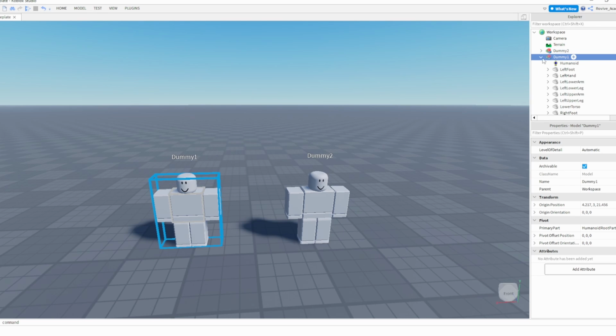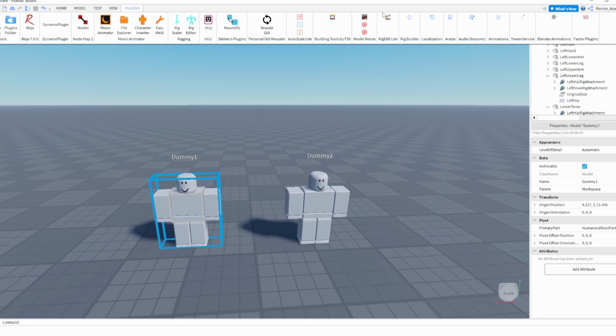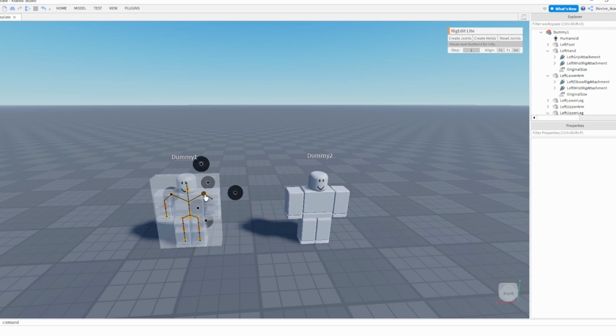Well, first, before I even add it to the rig test, I'm going to delete all the joints for it. And the joints, you'll see these little orbs. You can do that via workspace, or you can do that via Lite. I'm just going to do it via Lite and destroy all these little joints you see here.